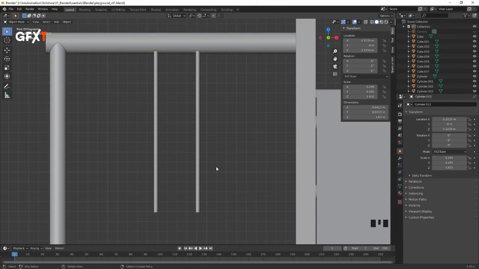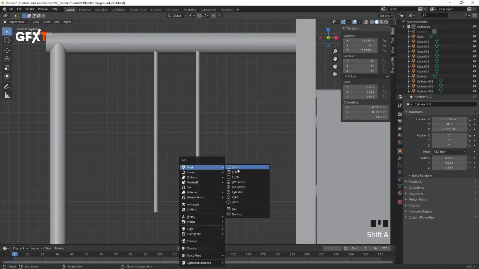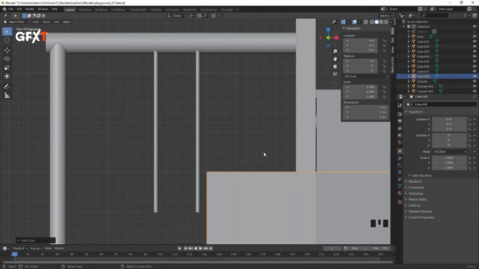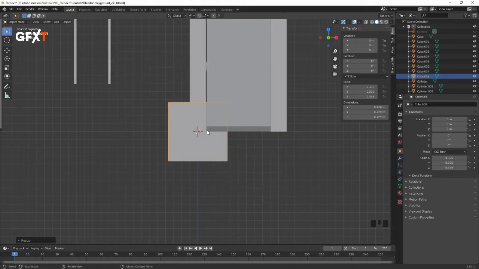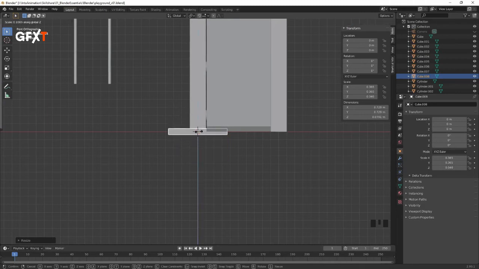Now we're going to need an actual seat for our swing. So I'm going to hit Shift A, and we're going to add in a cube. Just going to hit the period key on the numpad to reframe back on that cube. Now this can obviously be an awful lot smaller. So I'm just going to initially scale this down, scale it on the Z axis. Move this roughly into place.